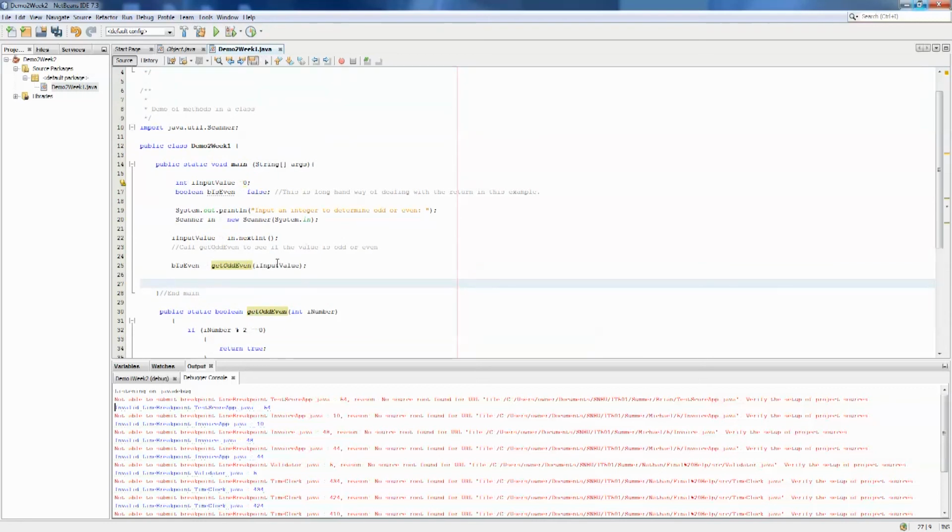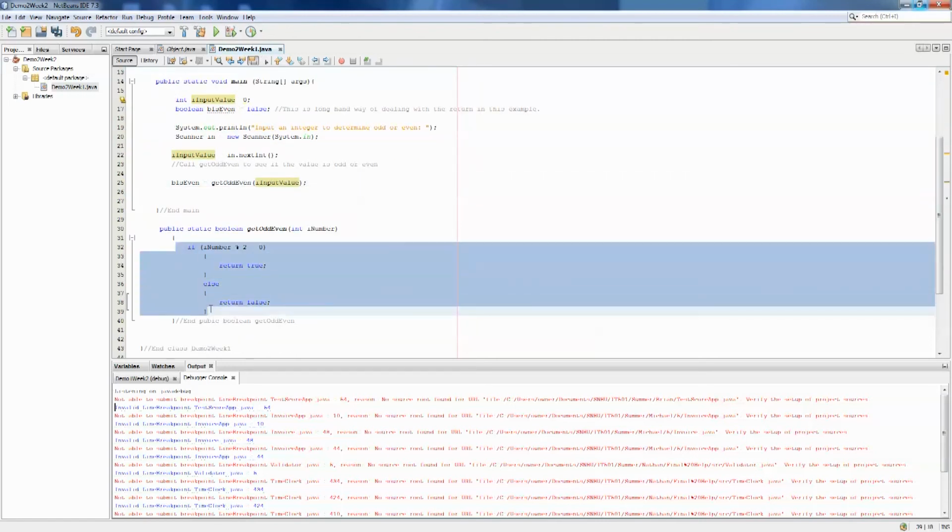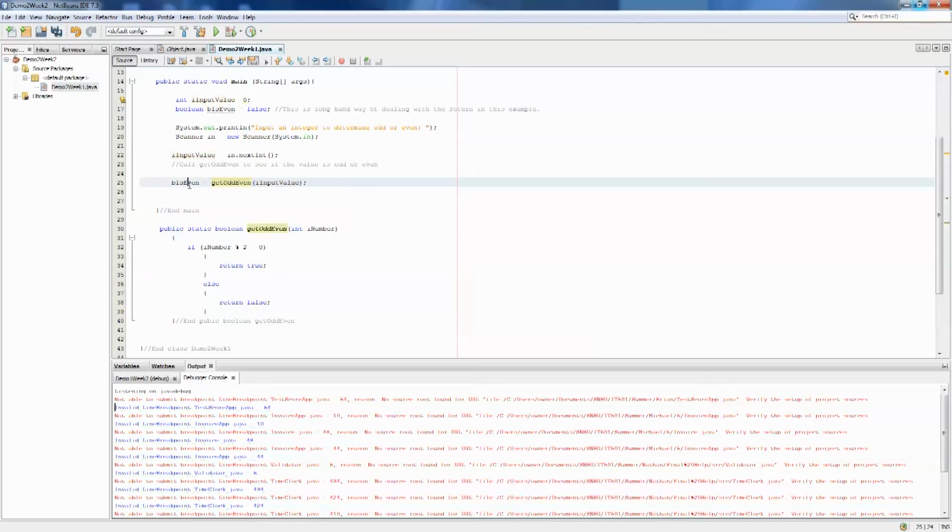Alright, so what we've got here is I'm saying, once I have the input value, I want to figure out whether it's odd or even. So what I'm doing is I'm going to take the value that I got, pass it in to a method called getOddEven, which will then do its work, and it will return to me a true or a false.